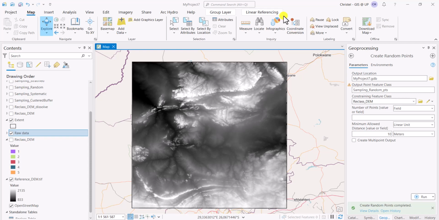In this video, I'll show how you can create points for sampling in the field, for example, but this time the sampling method is stratified random. So you're going to sample within a stratum or various strata. These could be classes, categories, and then you're going to sample randomly within each one of those classes.